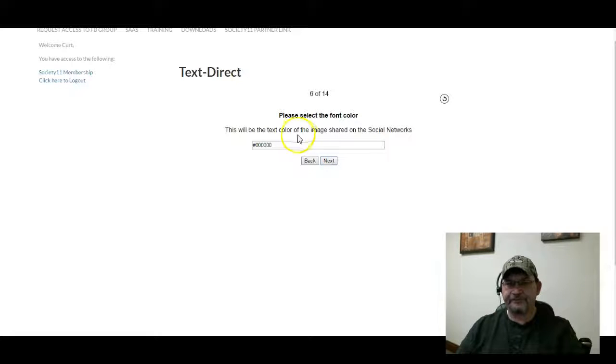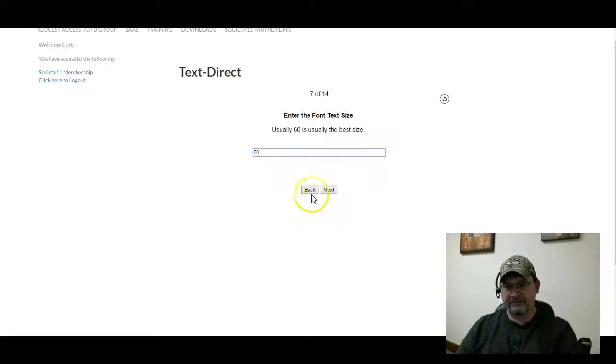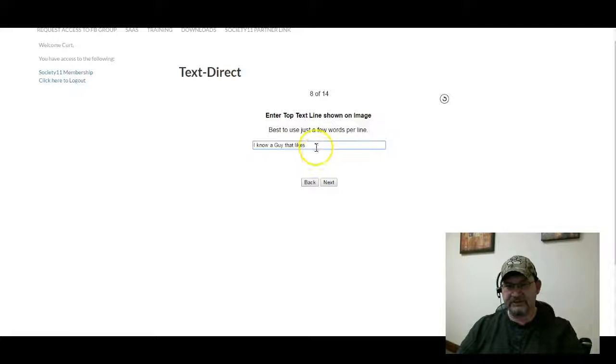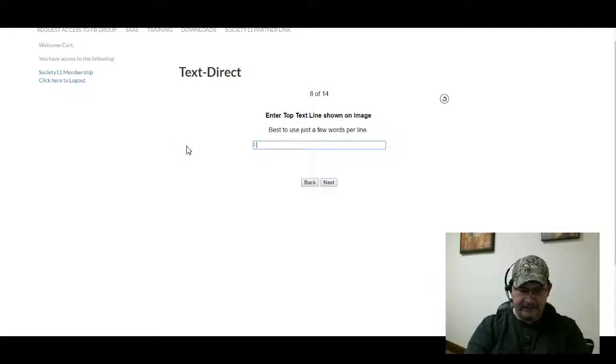Click Next. Now this is the actual font color. Since that's bright red, I'm probably going to be using a darker black. And go Next. Now this is the actual font size. 60 is usually the best size, the largest, but I'm going to go a little bit further down because I'm going to be typing out a little bit more. Click Next.